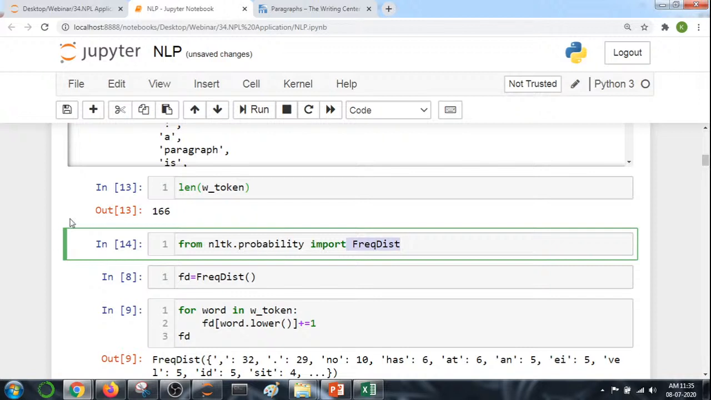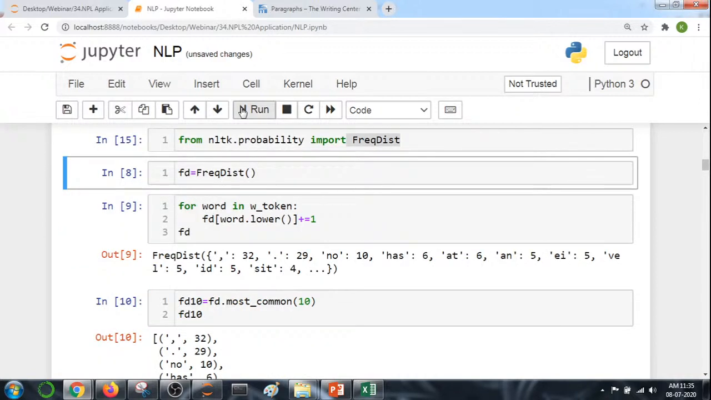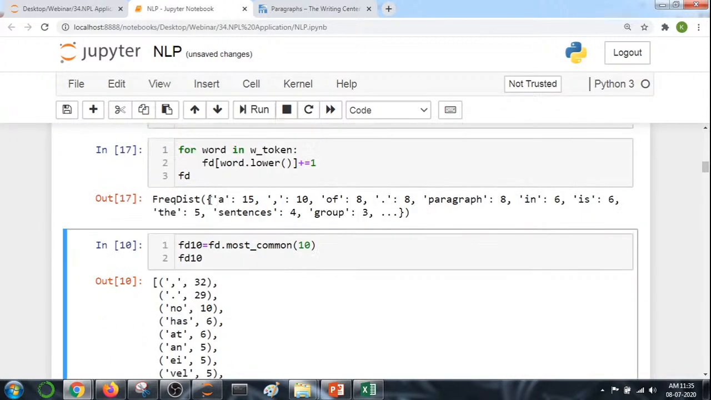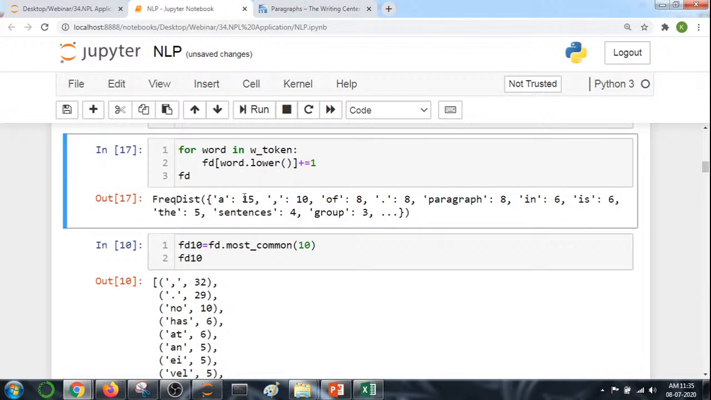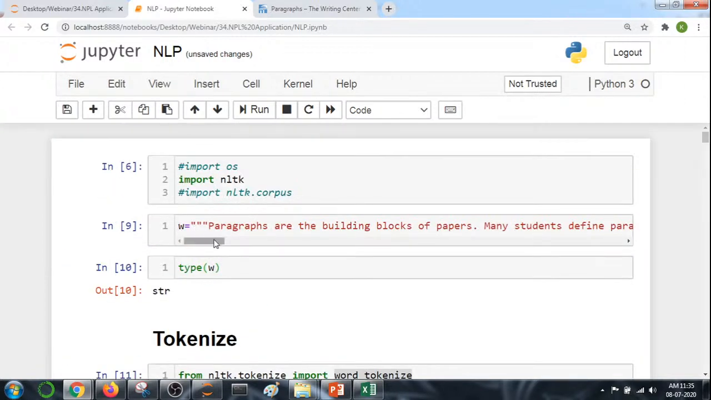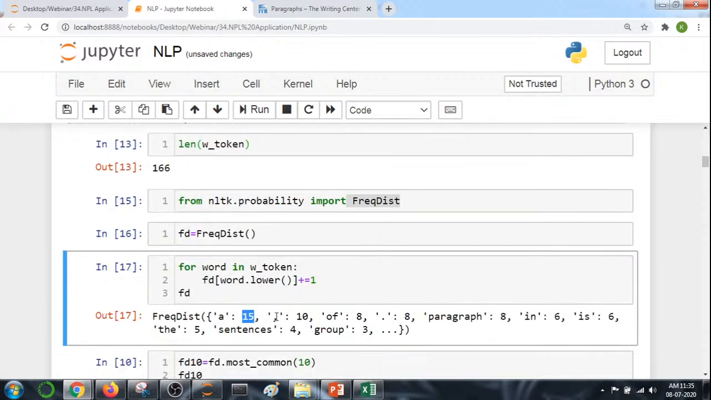Okay, so I am importing this frequency distribution. After importing, I am using a for loop and checking. So here you can see the output. Here I am repeating "yeah" 15 times in my paragraph. "Yeah" is repeated the most. After that, comma is in second place, repeating 10 times, and "of" is in third place, repeating 8 times. Then "dot" is 8 times as well, and "paragraph" also 8 times.